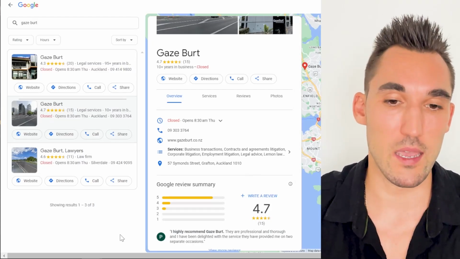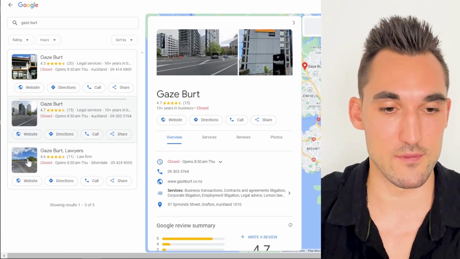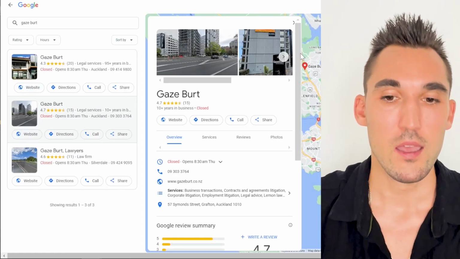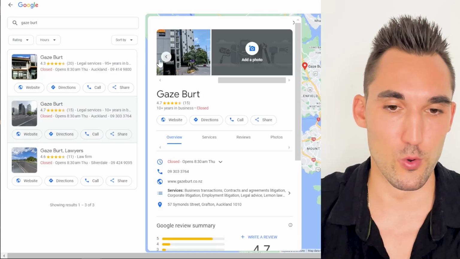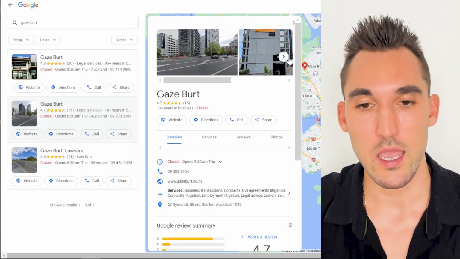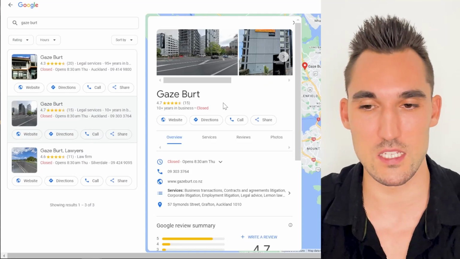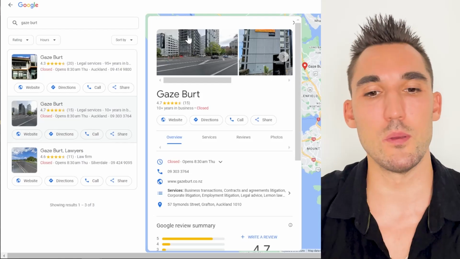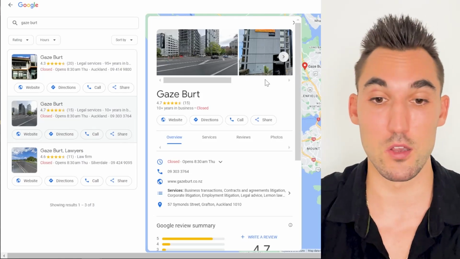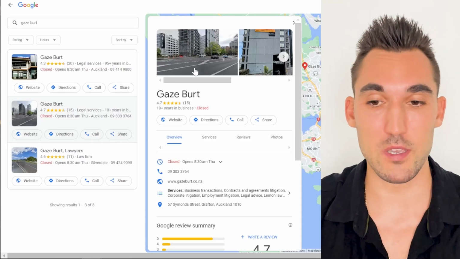The next thing is you want to have nice photos. If you notice here, the very first thing we see, and on the left as well, is a photo. Now, this is one thing I think these guys could improve. They've only got two photos. One is of a building, which doesn't mean anything to anyone. And then the second one is of their office with the logo in front of it. But the problem is it's kind of small and hard to see. I think they would be better off putting some kind of photo of a close-up of the logo or the sign.